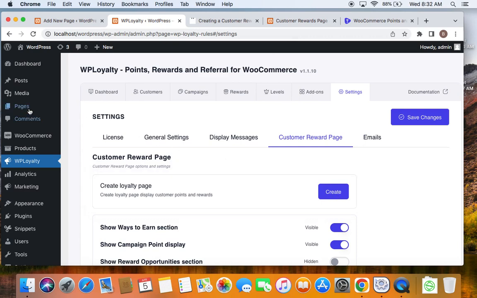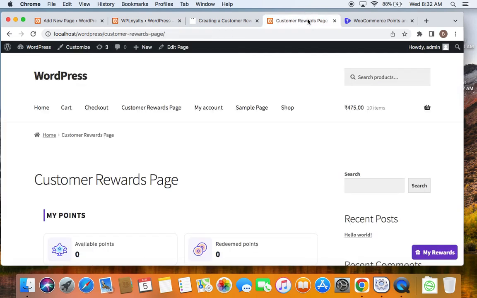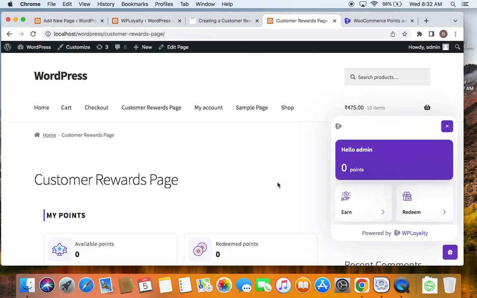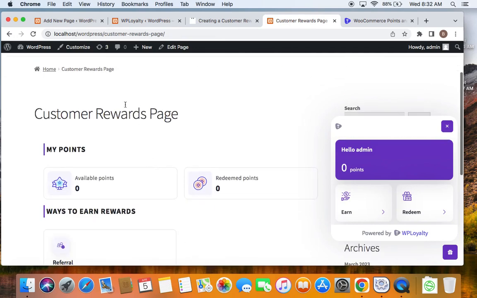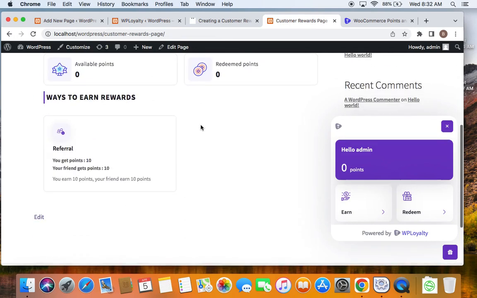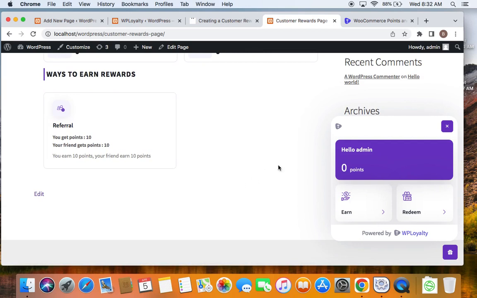So if you want to avoid all those adding pages process, you can just go ahead and create by clicking on this Create button. Easy, isn't it? Simple and easy. Nice. So these are the two discovery options available for customers. One is the launcher and the other is the Customer Rewards page that you're seeing here. Amazing, isn't it? So this is how customers will know and they will start doing the things that are necessary for them to redeem points.